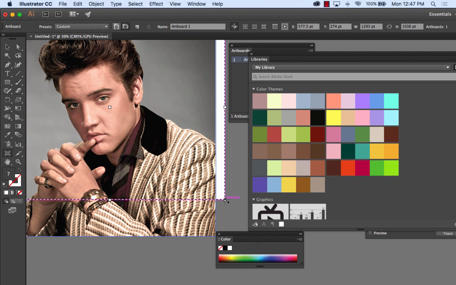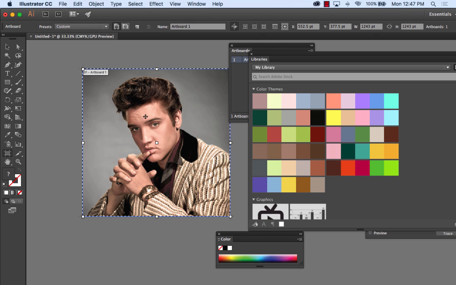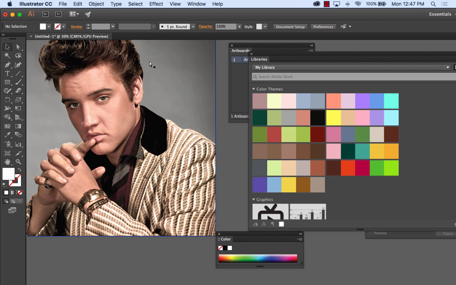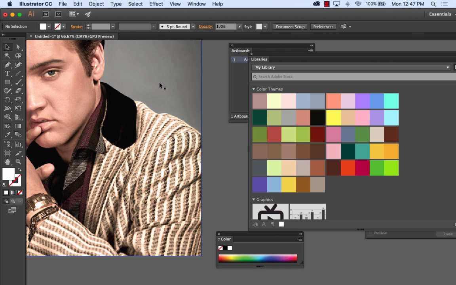Try not to use, don't use the image trace. Image trace just never turns out right, especially with a portrait. Okay, so you want to try and draw your own. So let's talk about doing gradient mesh.